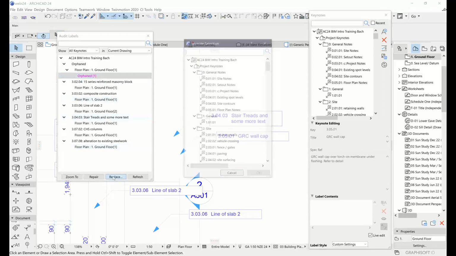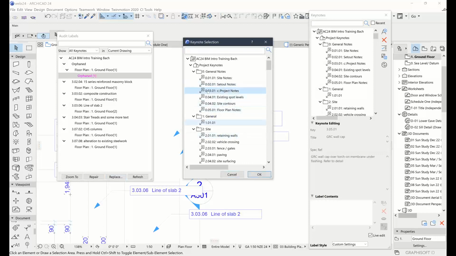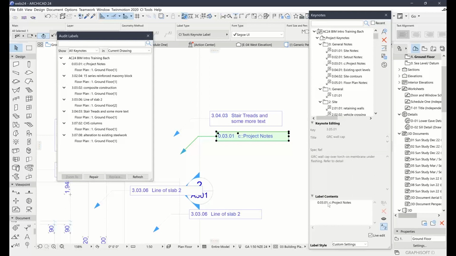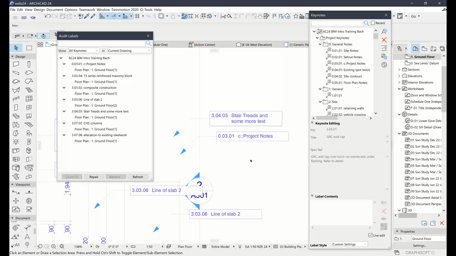So I'm going to replace it, and I'm going to go and choose a different note. So I'll choose this one here, hit OK. And you can see that the label has automatically updated to be the new note, 00301 instead. And so that way you can go through any notes that you have orphaned and fix those up by matching them to notes that they should be using instead. So this is very handy when you make changes to your notes database, to help you match up through that method. And then if you also have changed notes in here as well, you can always run repair after you've done all your replacements to fix those up as well.